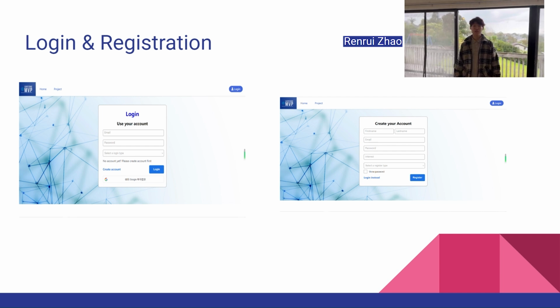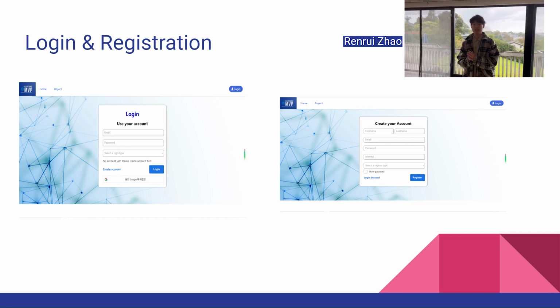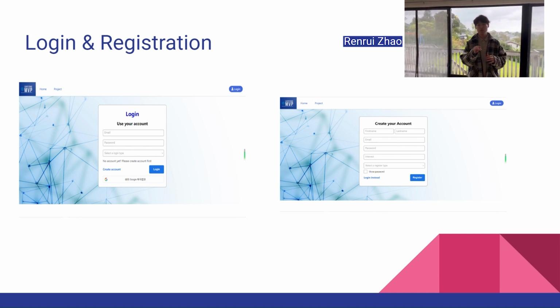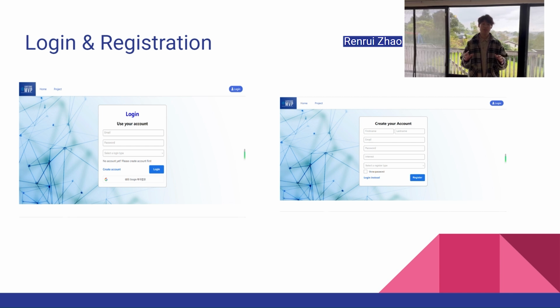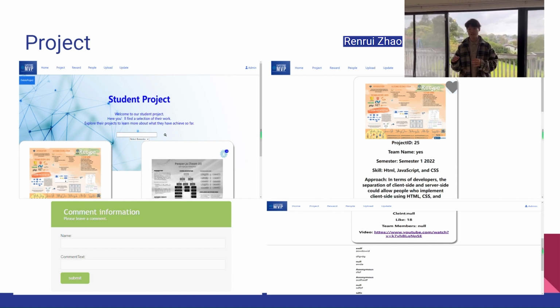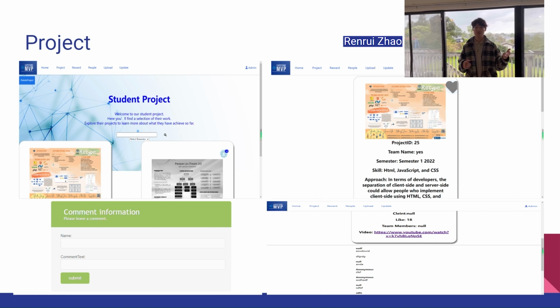After that, the user can click the project button on the menu, so they can see all the projects on our website. They can find the projects which they are interested in. And when they click the picture, they can see the project details, which has project ID, skills, semester, approach, clients, likes, and video link.